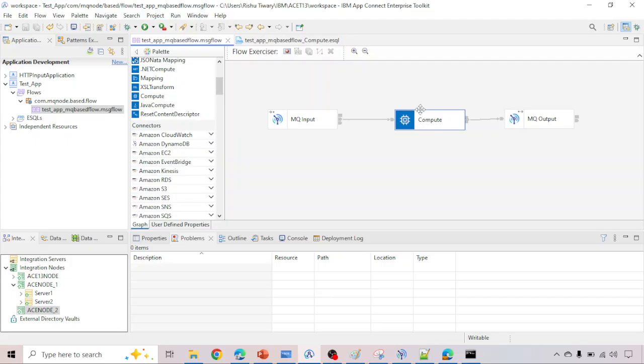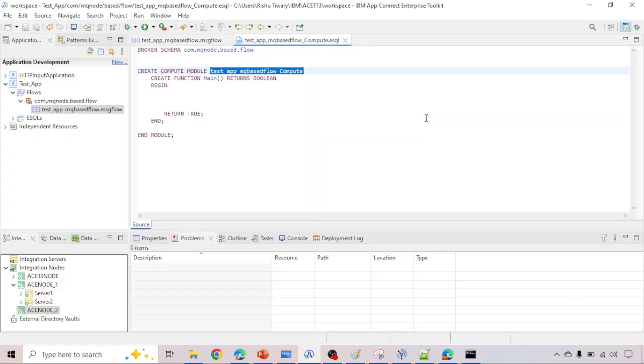Now let me tell you about the compute node. What is a compute node and what is the use of a compute node? A compute node is a node that helps us transform the incoming message. If a message is coming to this node and we want to do some transformation with code logic, we can do that with the help of the ESQL language.